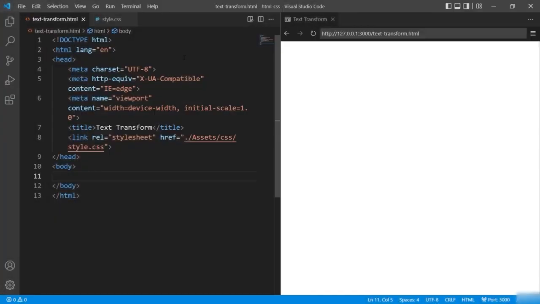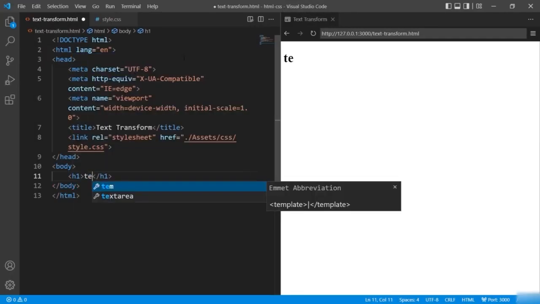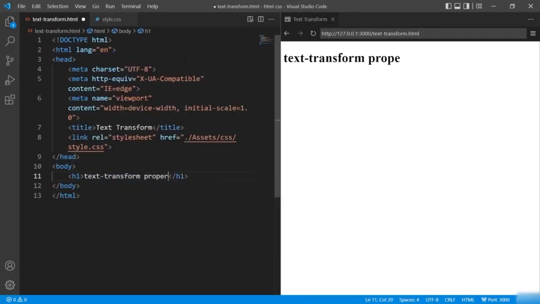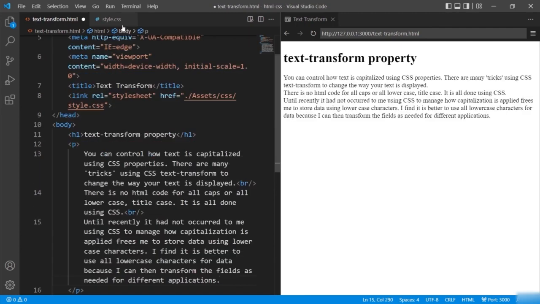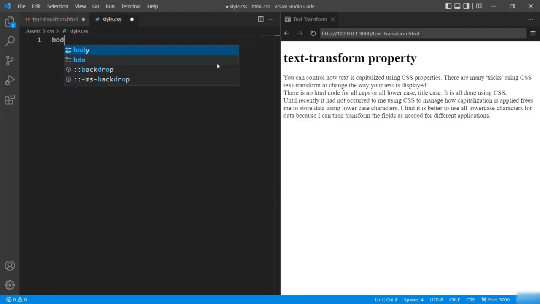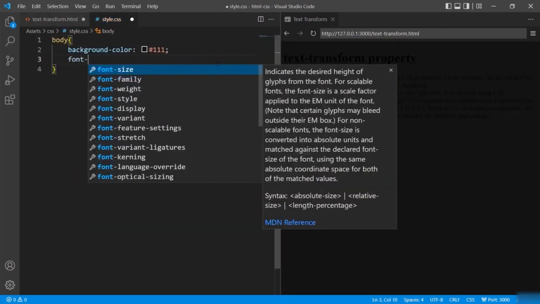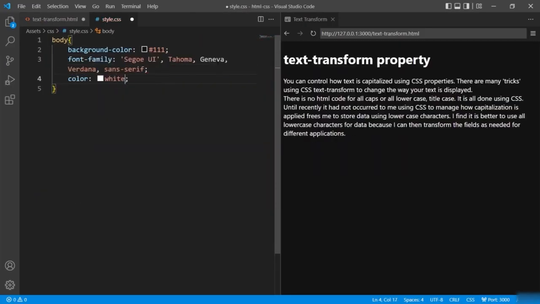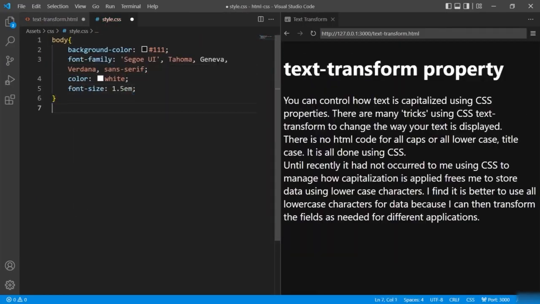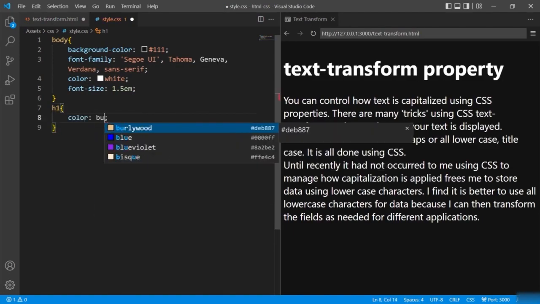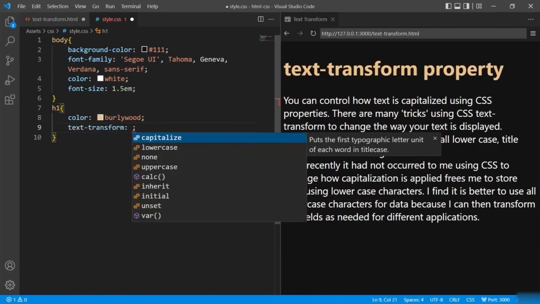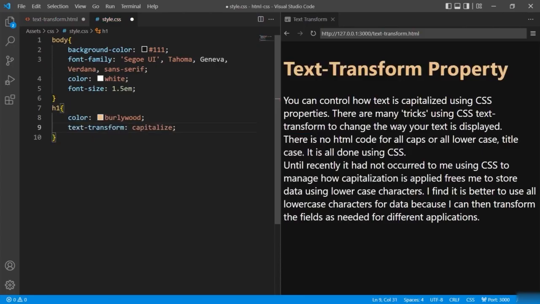Let's check them practically. I'll define a heading and a paragraph inside the body. I'll say h1, giving the heading as text transform property, and a paragraph. Next, I'll apply the style to body with the background, font family, color and font size. Adding styles to h1 now, I'll give color and text transform property to capitalize. And now you can see every first letter of the heading is in uppercase.